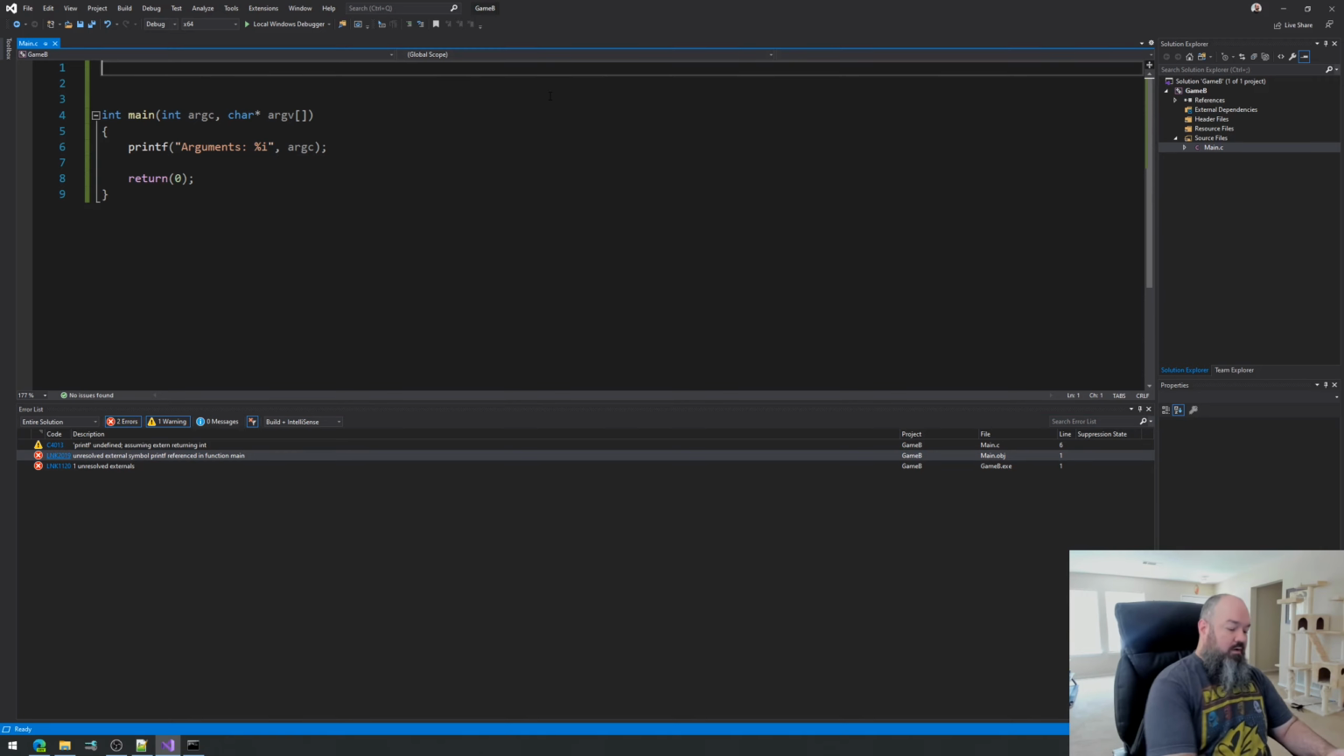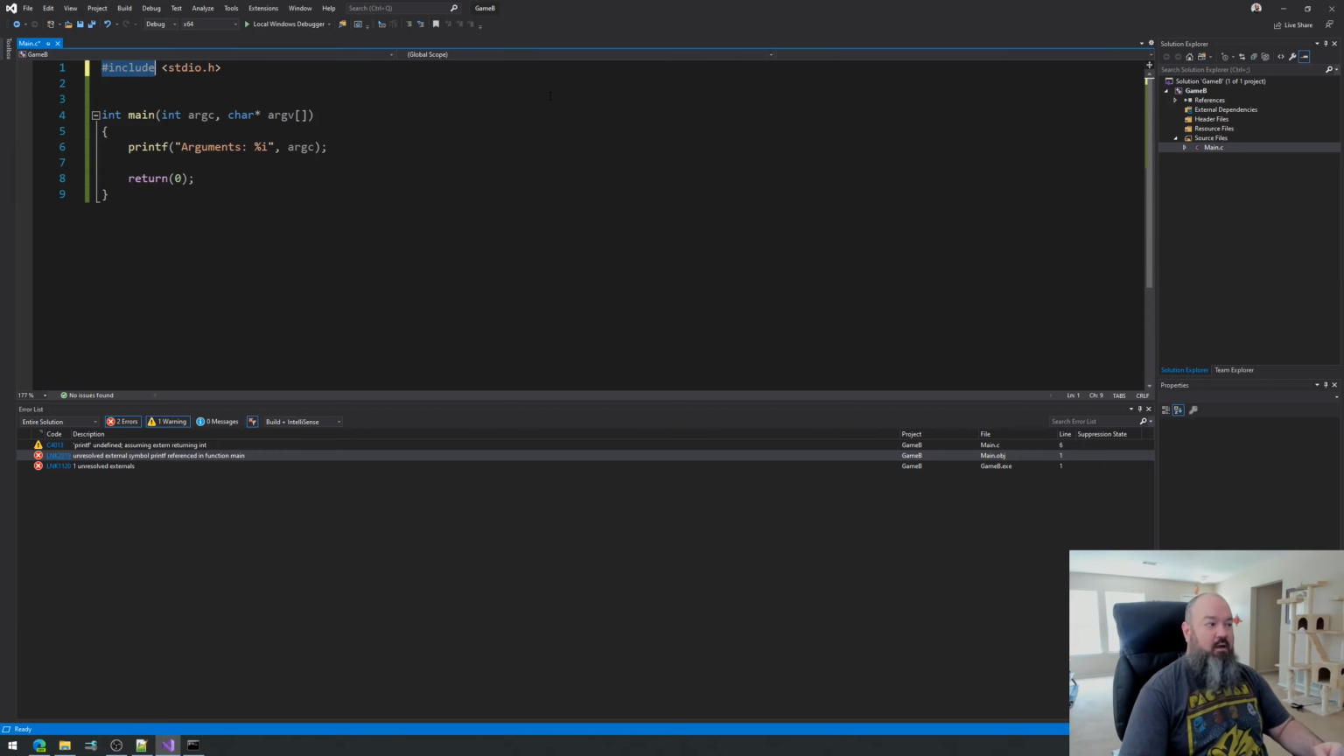So what we're going to do now is add something called an include, include stdio.h. The include directive basically tells the compiler, I want you to go find this file, stdio.h, and I want you to stick it into this file. It's literally a copy-paste operation. We're pasting the contents of this file right here into our own C file.